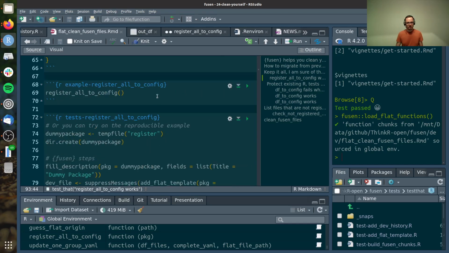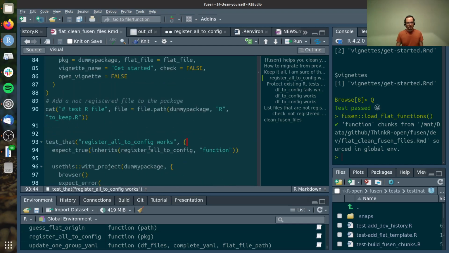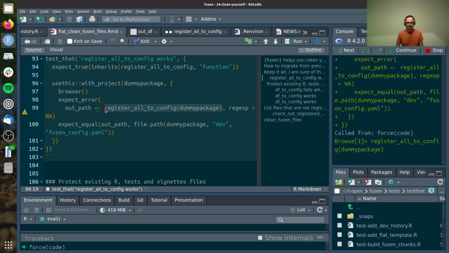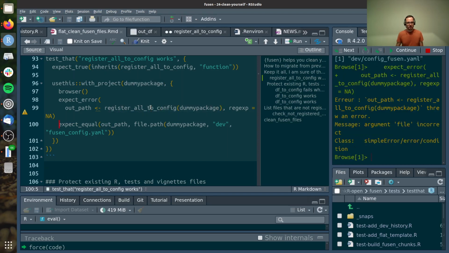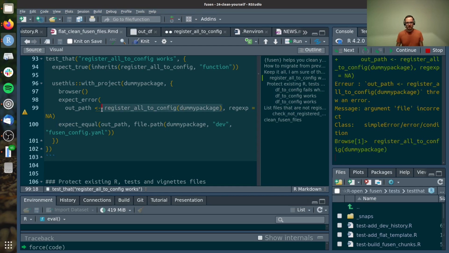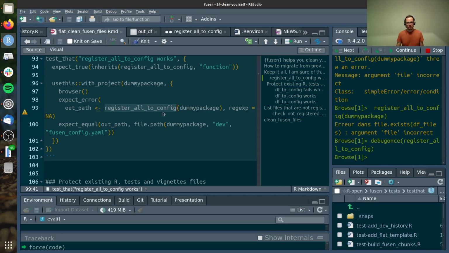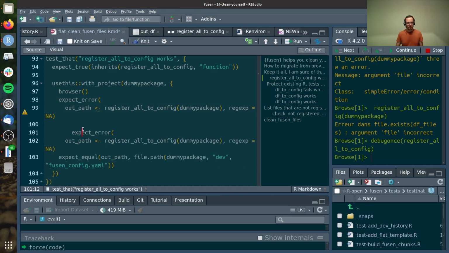Okay, again. Well, I can still go inside this one. Project the package. Okay, this time it's good. Nope. File incorrect. Why? I cannot run it twice. Why? That's good to know. So expect error. The first one should not be problematic.